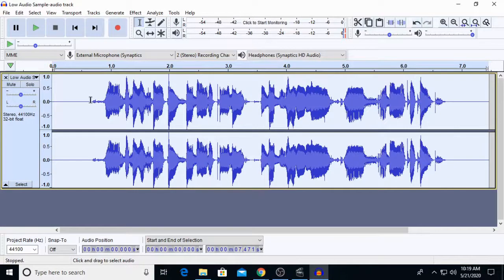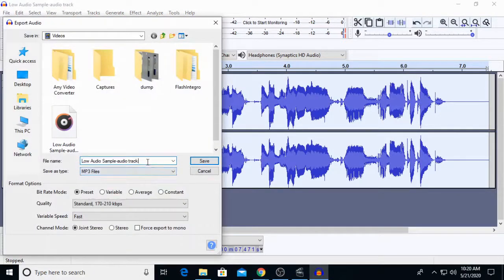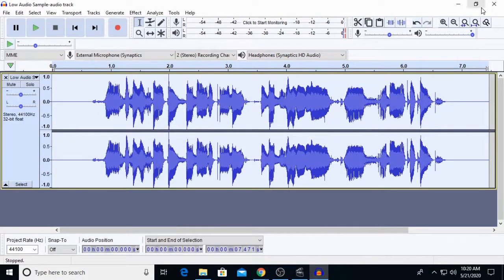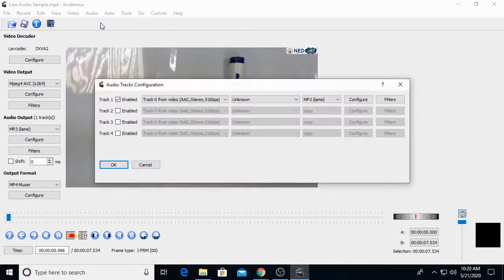Now as you can see that the audio has been amplified, so I will export it as mp3, and I've named it amplified. I have to save it. Now in order to attach this amplified audio track, we need to go to audio, select track.